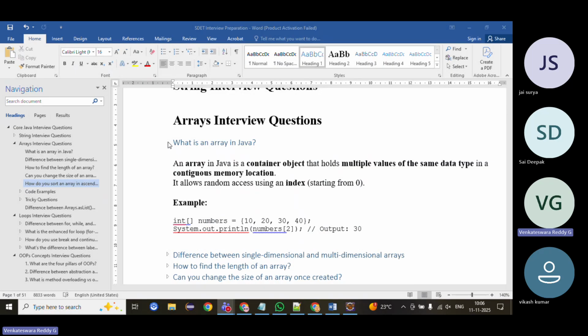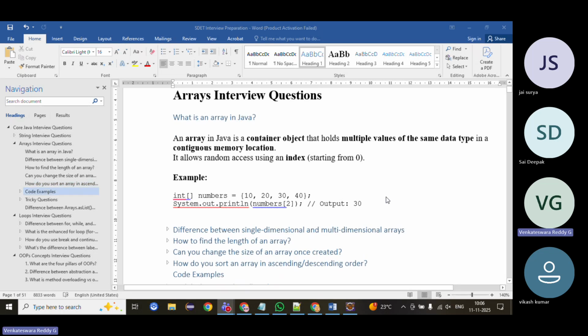It will hold the multiple values in a single object, that is, a single variable. It will also allocate the memory in continuous locations. Memory will be allocated in the continuous locations, and it will allow us to access values using an index.